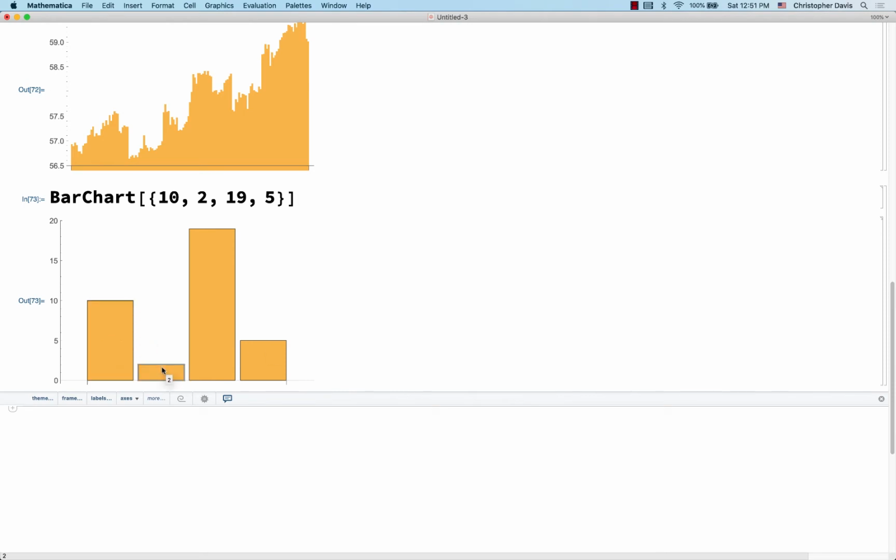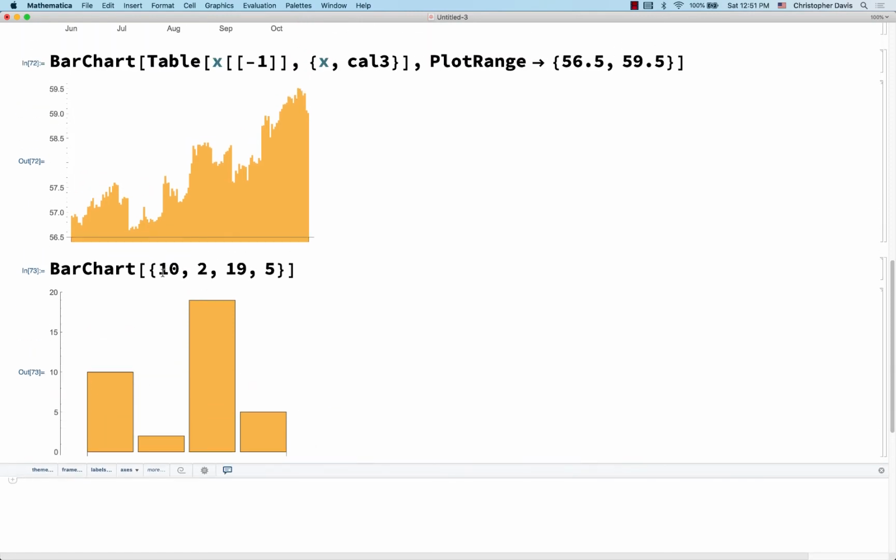And maybe here you can believe that there are no X ranges for these bar charts. It's just one bar after the next bar. And here it's made the bars a lot narrower because there are so many more of the bars. But the principle is exactly the same. It takes a list of numbers and then plots bars of those heights, one right after the other.